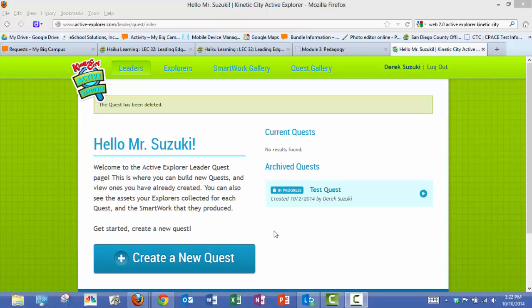Hello, this video is going to be showing you some of the things that you can do with Active Explorer, and this is a Web 2.0 tool that you can use with your classrooms. If you read the summary of what the Active Explorer tool can do for you, I'm just going to go through how to create a quest.